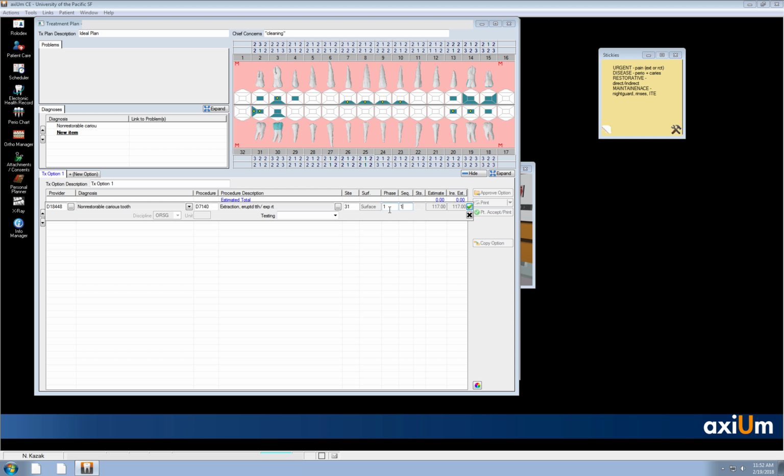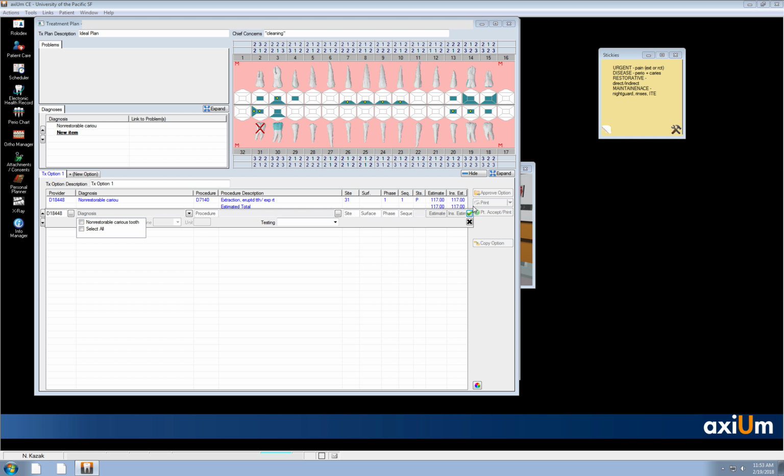And it's phase 1, sequence 1. So phase 1 means it's part of your urgent phase. Sequence 1 means it's the first part of your urgent phase. Okay? So here we've decided that this is the most important thing that we're doing. Other things that could go in there are pretty much always extractions or root canals that are causing pain. Okay? After that, you will most likely move on to perio.